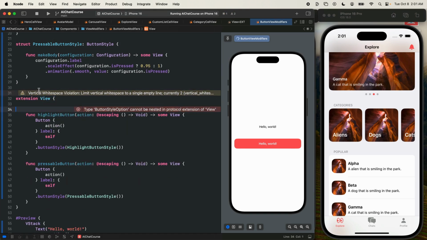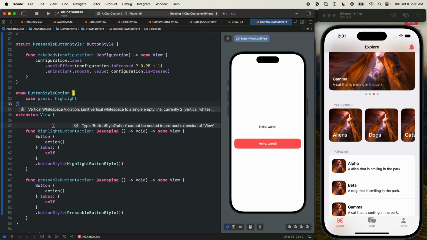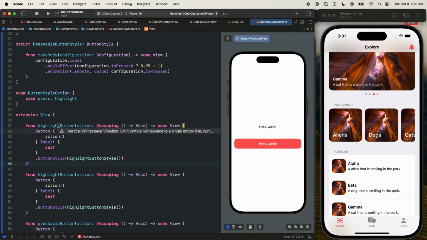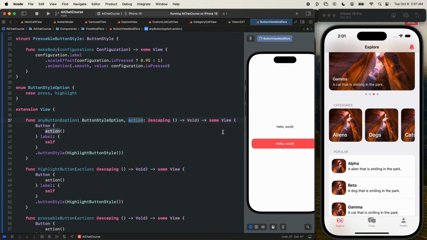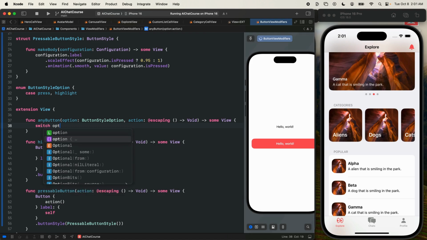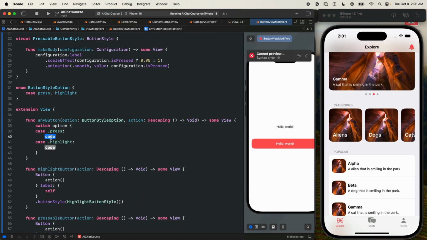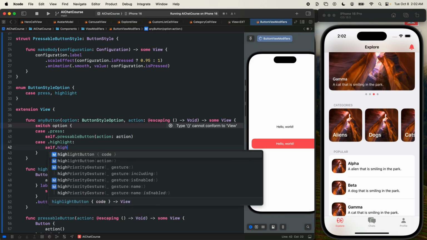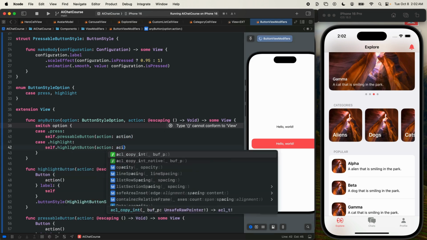Maybe we can't put it in the view extension. We'll put it out here. I'm going to copy this and paste it here. I'm going to make a modifier called anyButton, and I'm going to pass in an option of type ButtonStyleOption. And then we will switch on the option. And if it is the press option, it's a pressableButton, and we'll pass in our action. Otherwise, if it's a highlight, we'll self.highlightButton with our action.